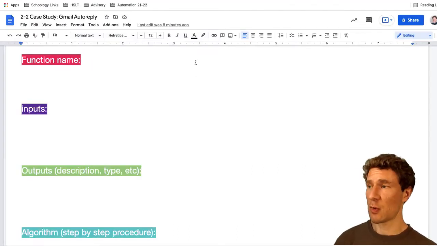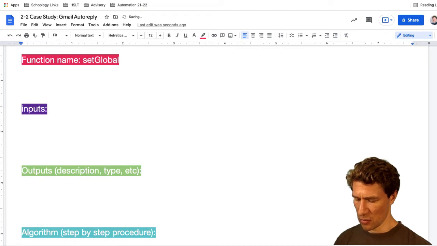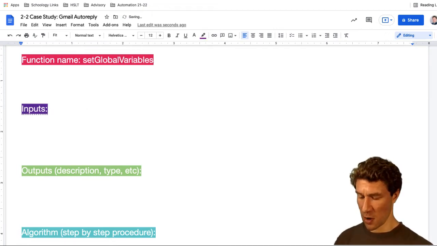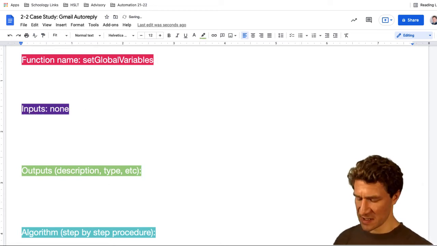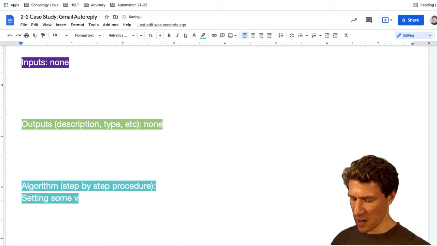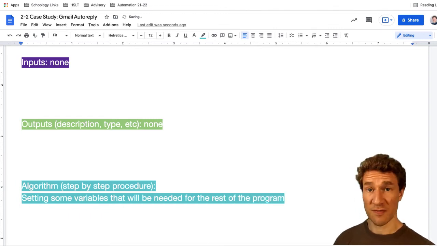So we'll go back to our Google Doc, and we'll say that this is set global variables. The inputs to this function, there are none. There are no outputs either. And all this seems to be doing is just setting some variables that will be needed for the rest of the program. So very straightforward. And that's it. That's what I'm looking for you to do.